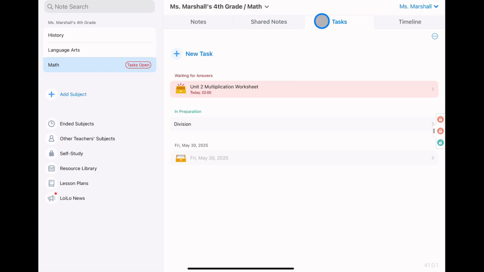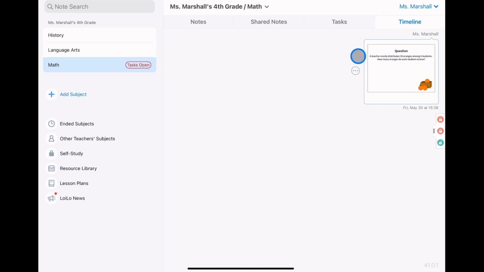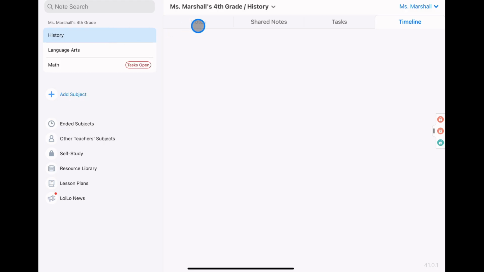In the Tasks tab, you can create new tasks and access submission boxes. More on that later. On the timeline, you can view a complete history of what you sent and received from students. You can access all of this for each subject you teach.